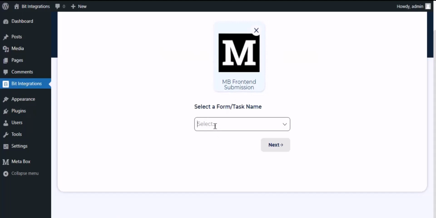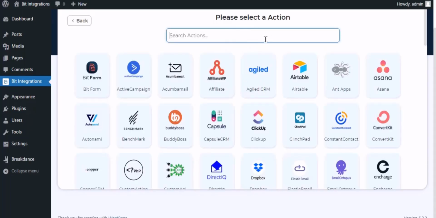Select a form. Click Next. Now here, search and select Sendy.